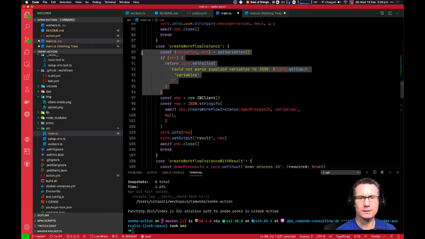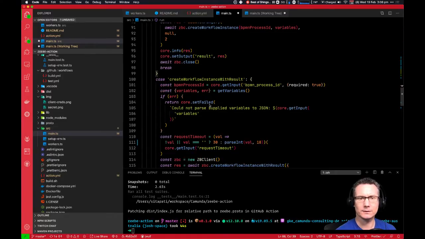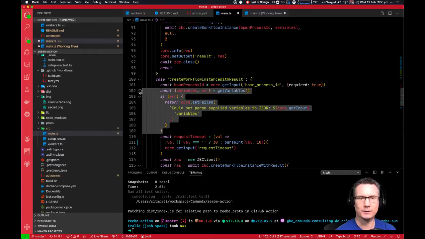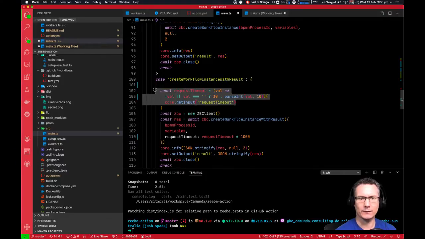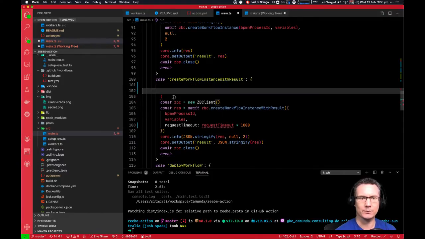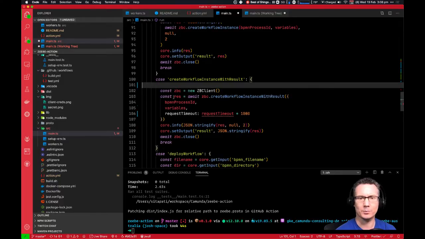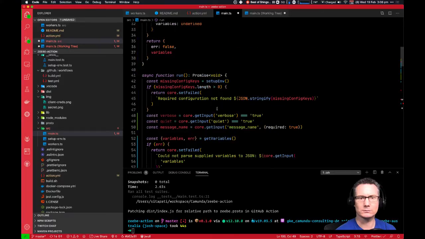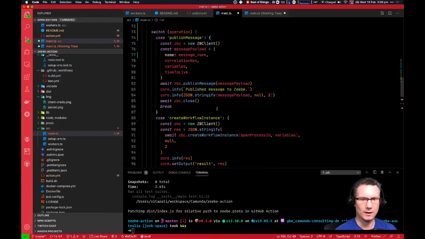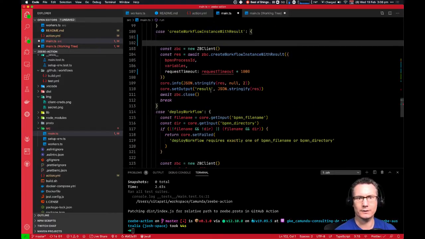You know, we don't need this. Same thing here. You can see the duplication of code starting to creep in. BPM process ID we already pulled out, and same thing with that. Yeah, we don't want to have to maintain the same code in multiple places. Okay, request timeout I did not lift.